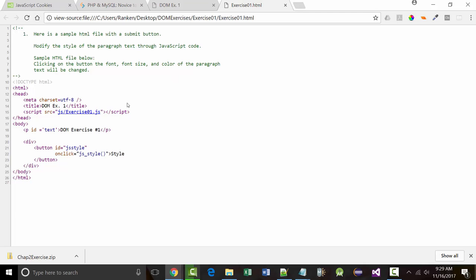Question. How come sometimes you need event listeners and sometimes you don't for a button? I would answer the question by saying you always need event listeners. But you're setting it up here by saying onClick equals. That's setting up the event listener right there.